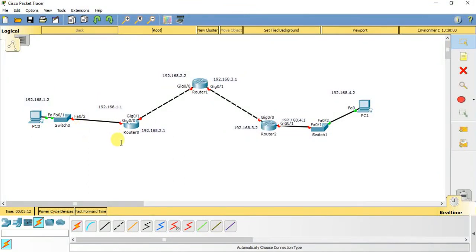I've set up the IP addresses. As you can see, each interface of the router is on a different network. Here we have 1.0, and then we have 2.1 and 2.2, 3.1 and 3.2. This is a network, and the last network is here. Now, the first step is we need to give these IP addresses to the interfaces and turn them on.